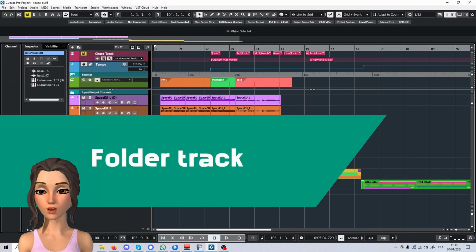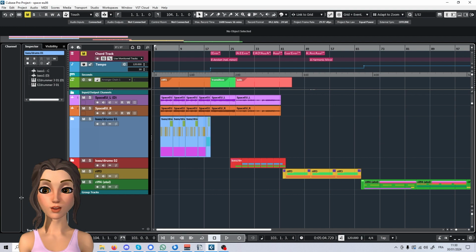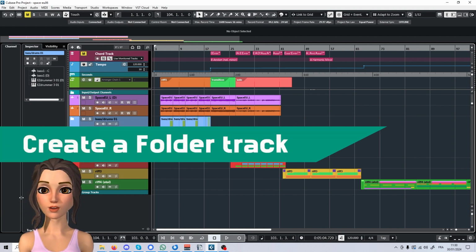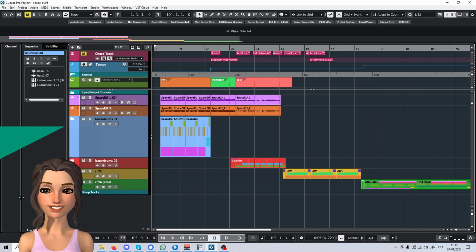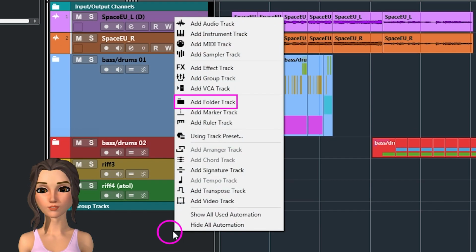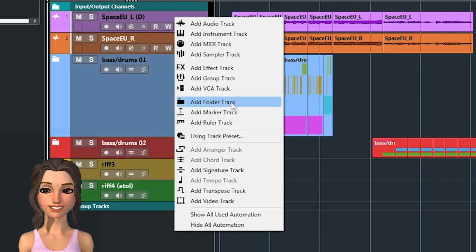It's Galfi and Galfette. Today, I'm going to tell you all about the folder track in Cubase, not only because it's practical, but also because it's very well thought out. And the folder track is just like a folder in Windows. To create a folder track, just like any other type of track, right-click and select Folder Track.